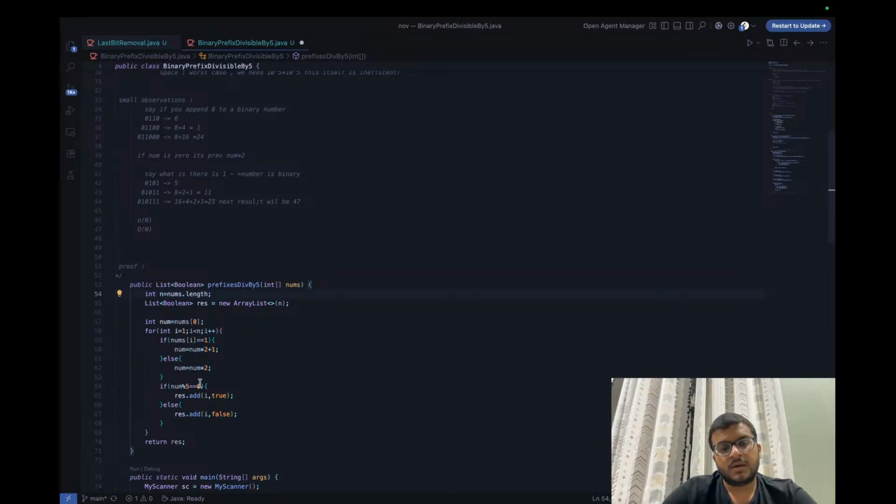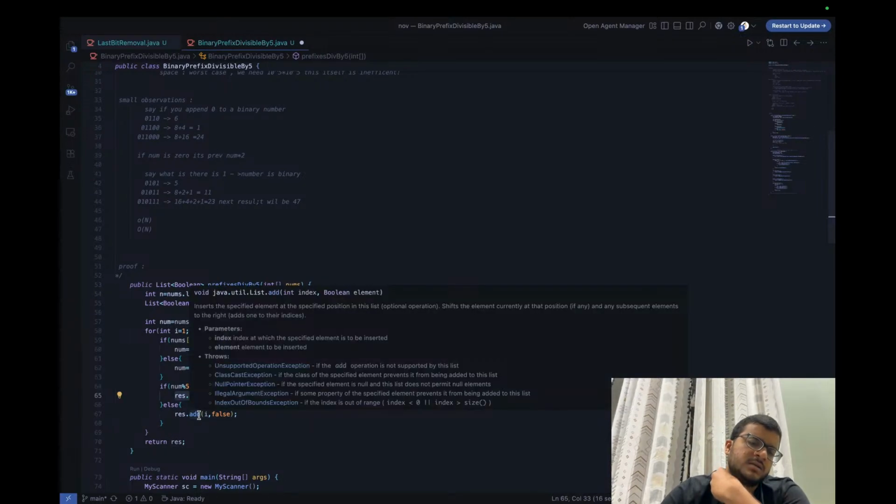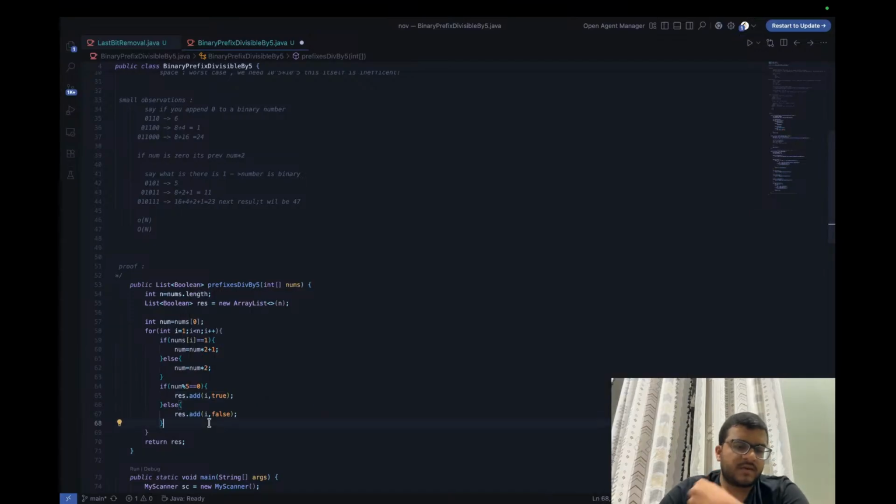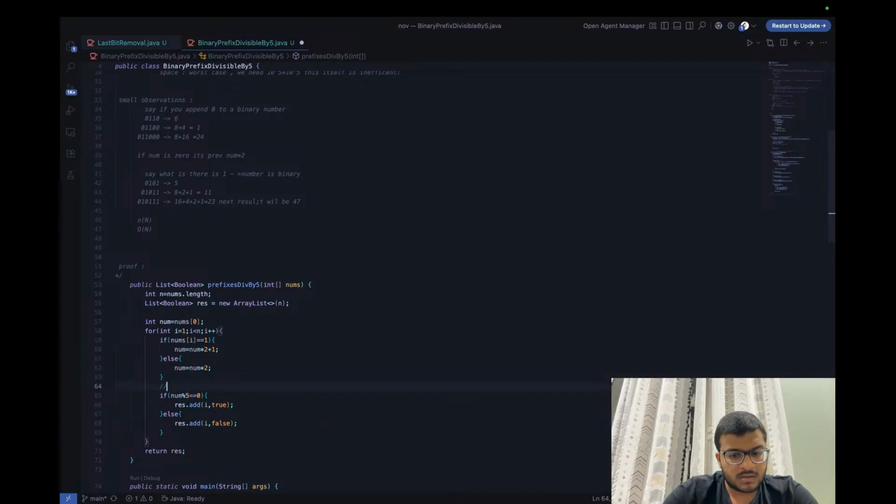If this is divisible, this won't get executed. If this is not executed, this will get executed. Is it like for the same index? Okay. For the same index, both won't get executed. Of course.